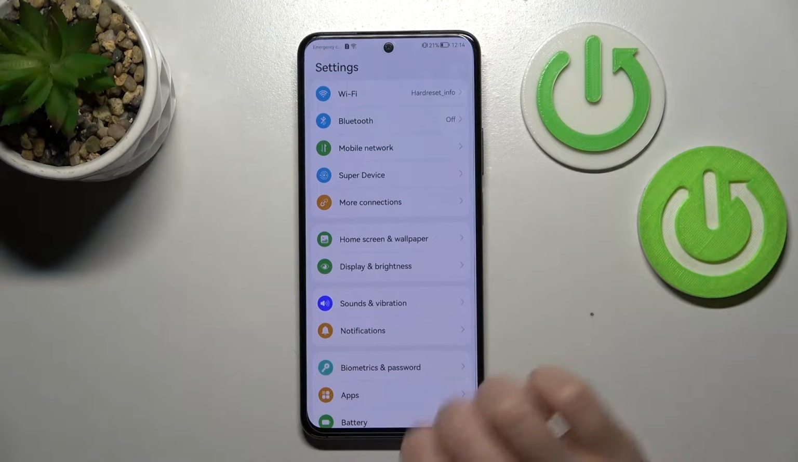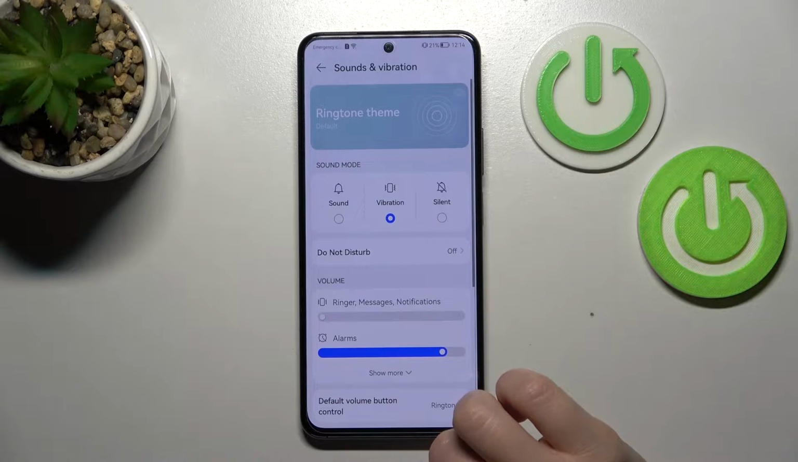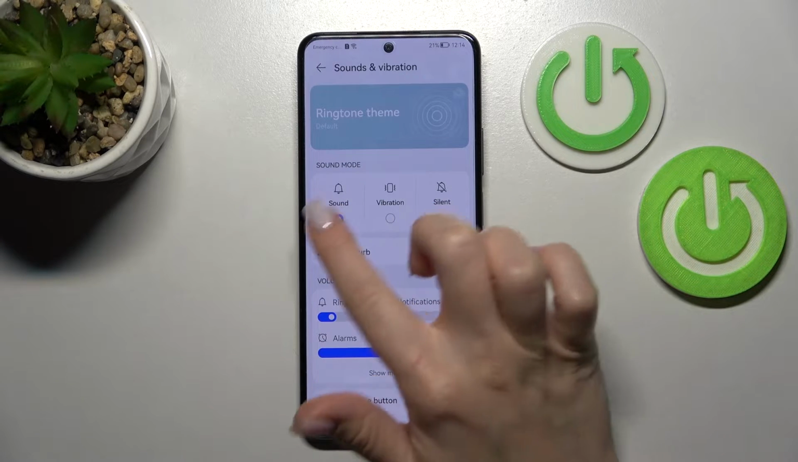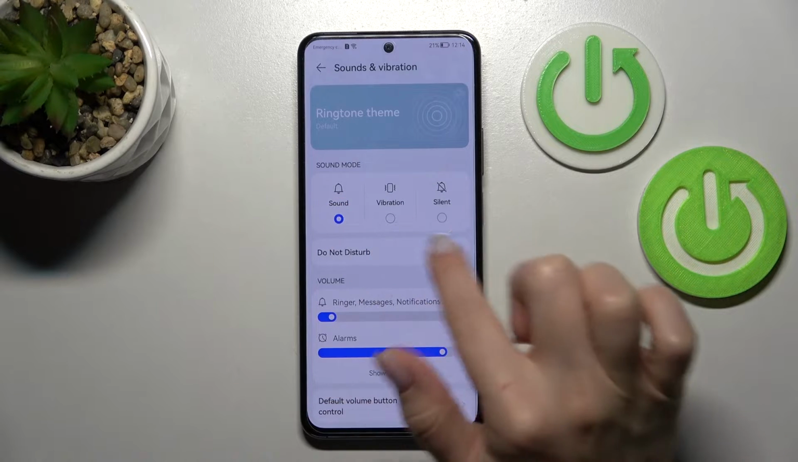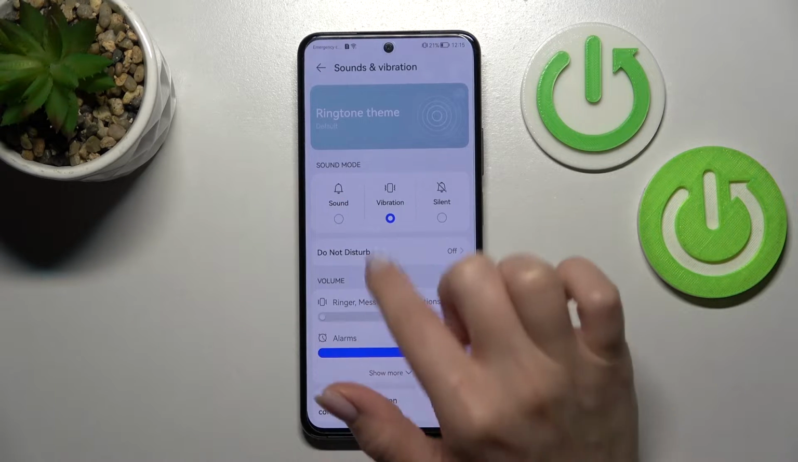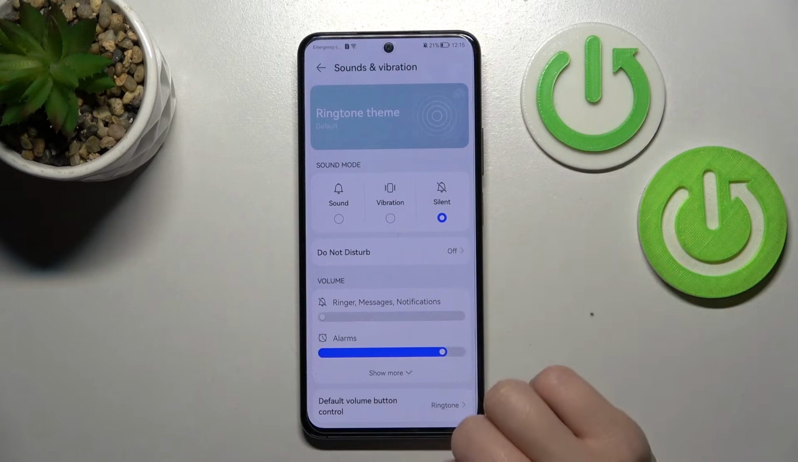So first, let's open the Settings application and then tap on Sounds and vibration. Here we can see sound, vibration and silent mode. To turn on silent mode, we should switch sound to silent. We can see here that the ringtones, messages and notifications are muted when silent mode is activated.